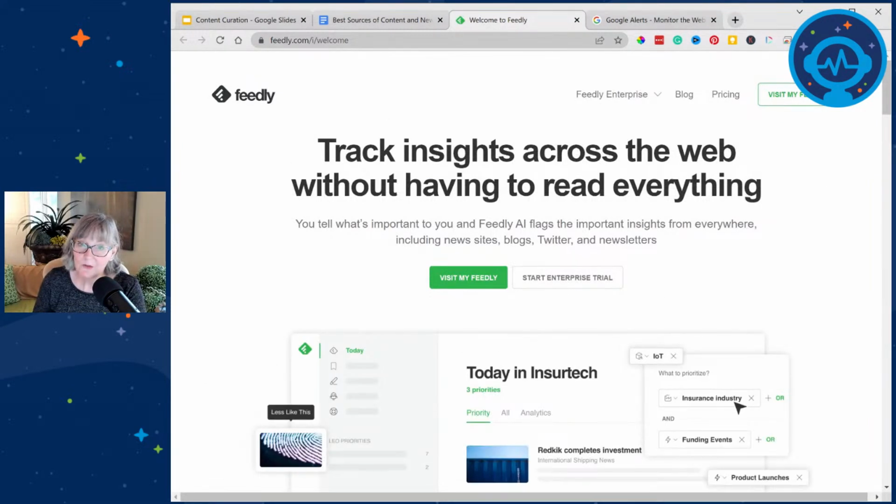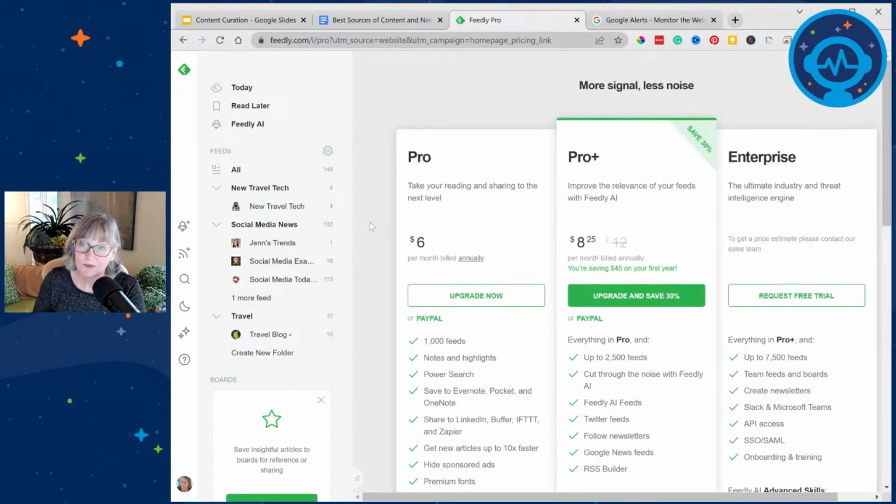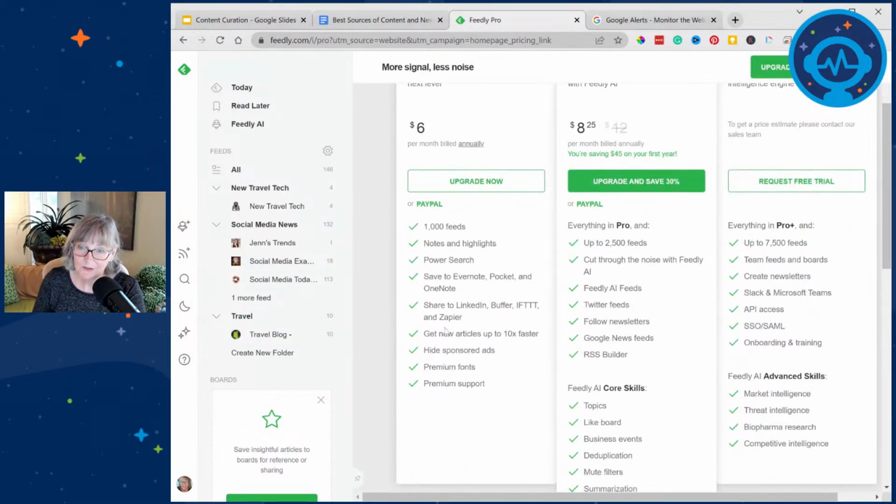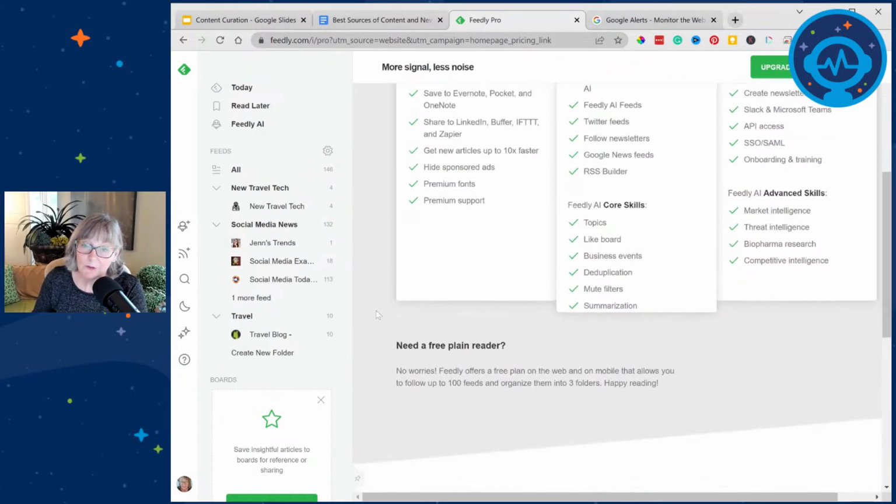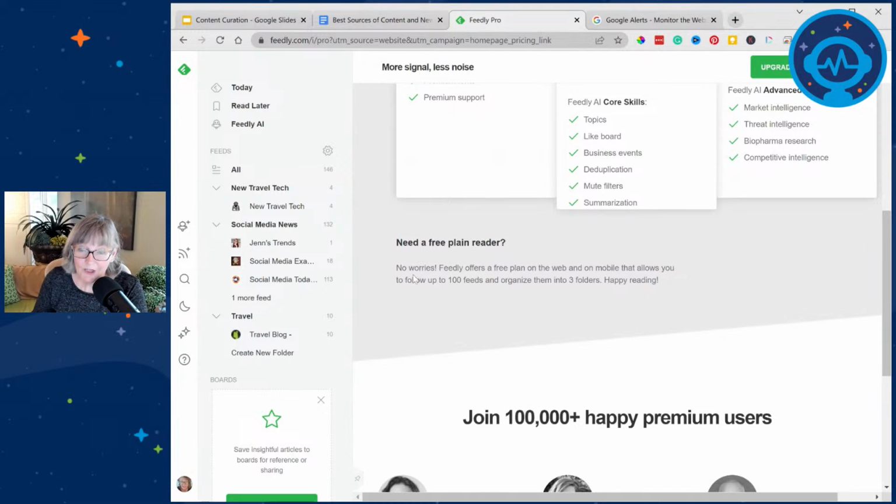So let's say you go to Feedly, and if you go to pricing, you'll see here that the lowest one seems to be $6 a month, which actually is pretty good. It's a very good service, so that $6 a month is not that big a deal. But if you want a plain reader, you can do a free plan, and on mobile you can follow up to 100 feeds and organize them into 3 folders. And that's exactly the way I have mine set up.